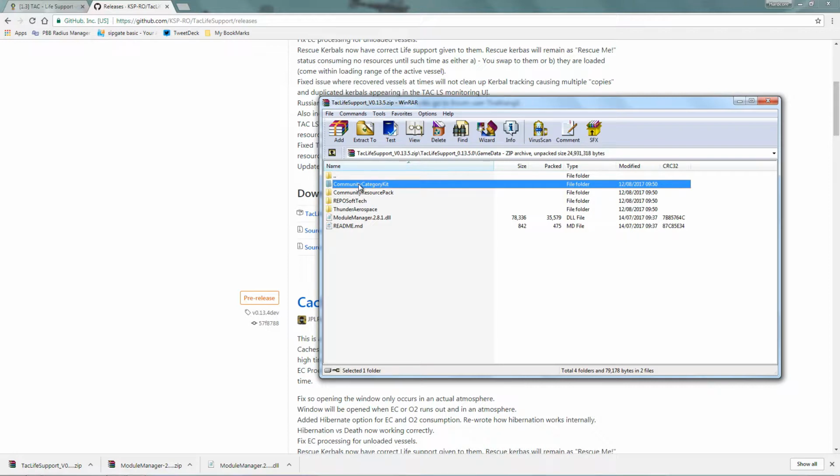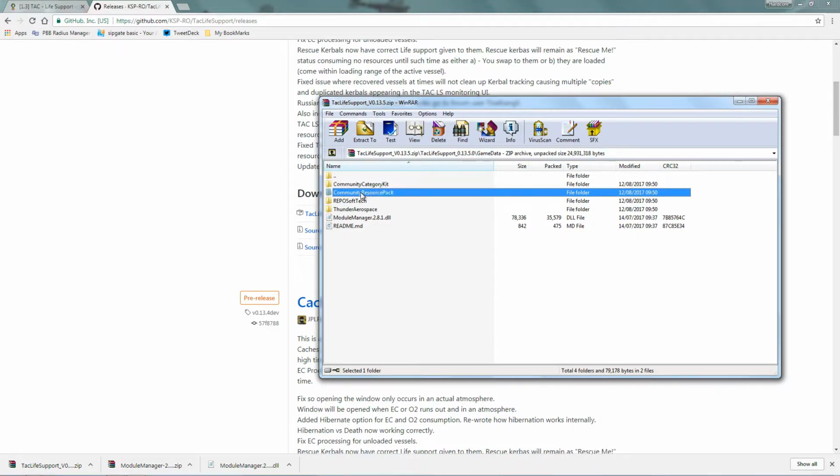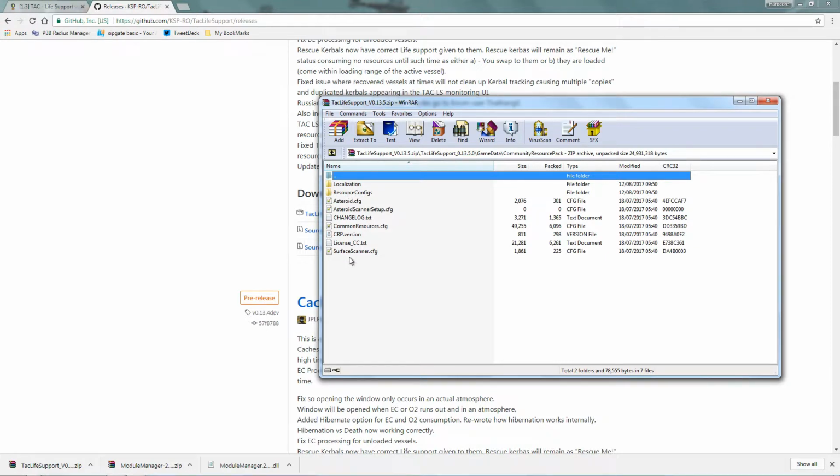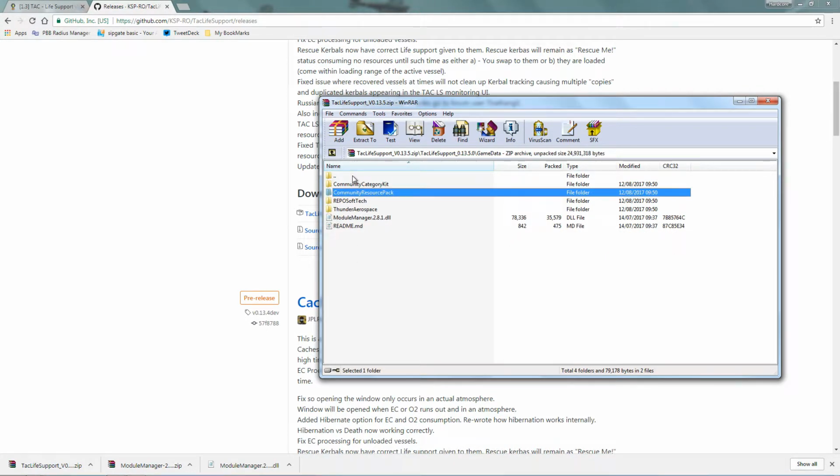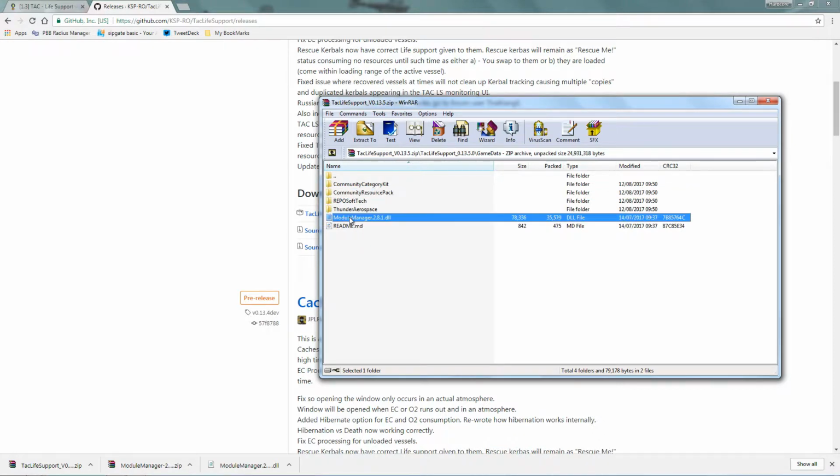Now it's always a good idea to make sure you download these separately from the actual source itself. And again, Module Manager 2.8. Now this is the current version of Module Manager that they've bundled together with TACLS. But sometimes you may get a mismatch. Let's say if this was a slightly older mod, say a few weeks ago, it may still contain Module Manager 2.8.0 as opposed to 2.8.1.